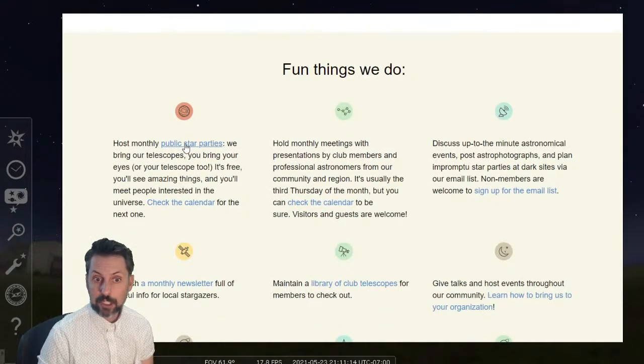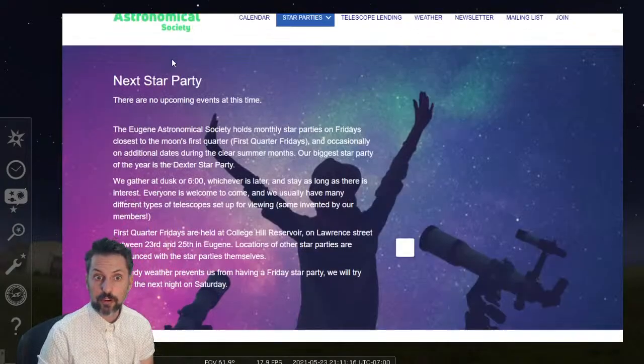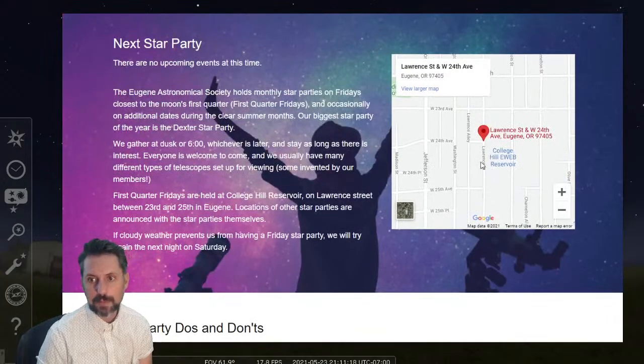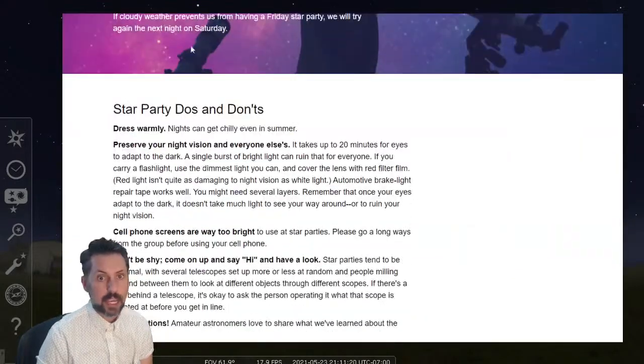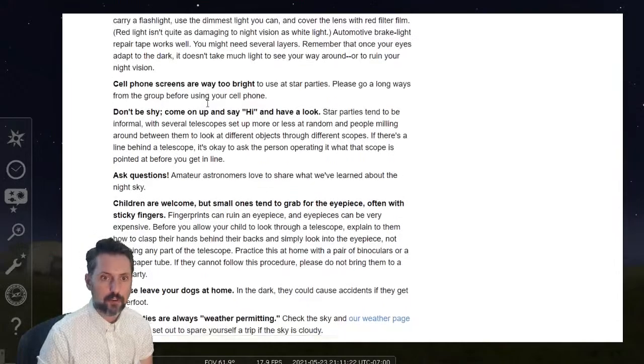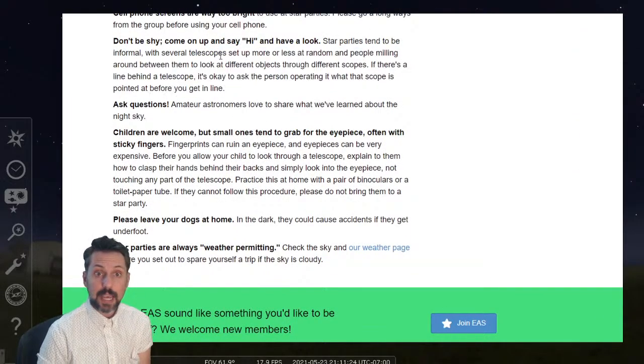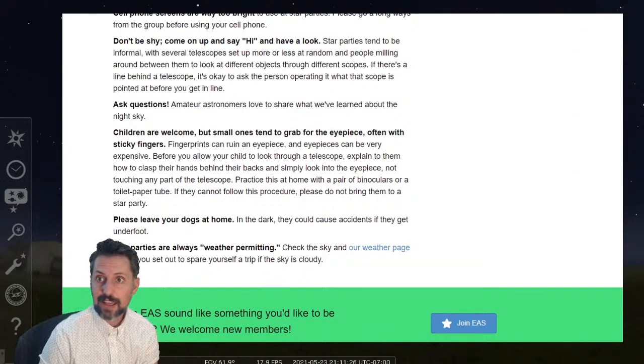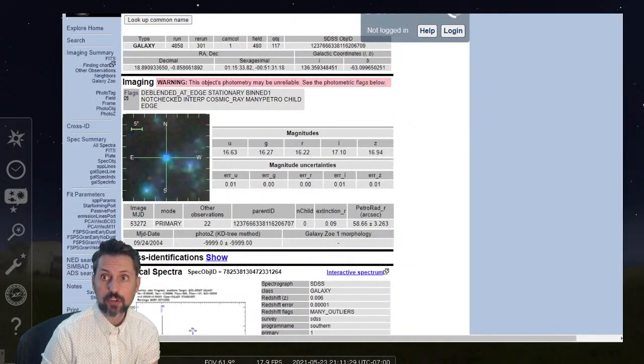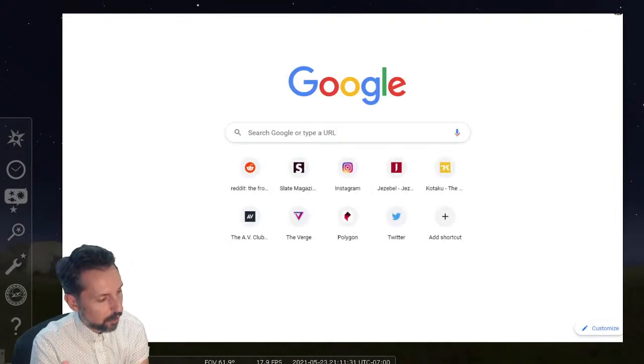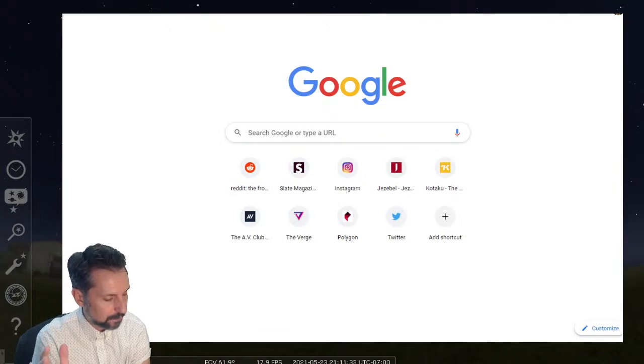Notice they have public star parties. These are their next star party. Right now, there's no upcoming events because unfortunately, but it says, here's what you do when you don't. Watch out for cell phones. They're really bright. Come say hi. Don't be shy. Look at that. Look, they're all over the country and they are really wonderful. Also pretty nerdy, I have to say. A lot of nerds, but pretty wonderful people overall.